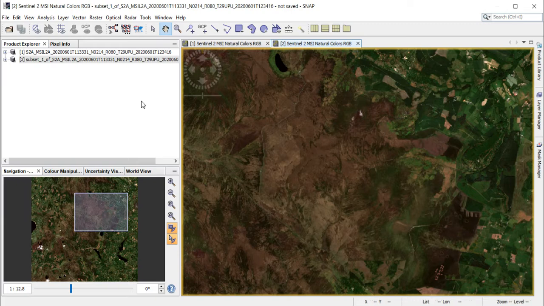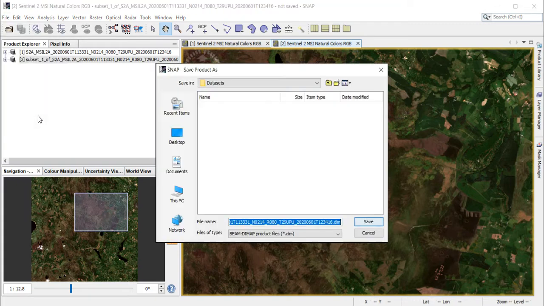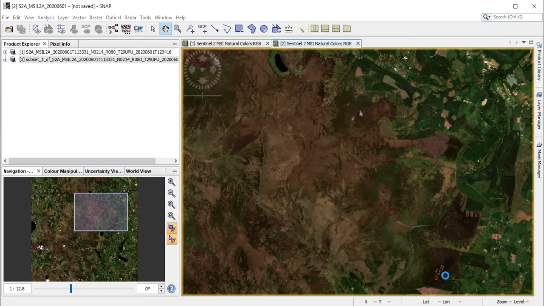Now the next thing we want to do is save this. So we go File, Save Product As. Now we don't want to keep this really long name for the file because it's kind of unwieldy to use. So we can delete everything past that. So what that's telling us, this image was taken on the 1st of June 2020. The product type is here, and the satellite is the Sentinel-2A. Okay, and we can remove this part as well, I think. Just click Save.